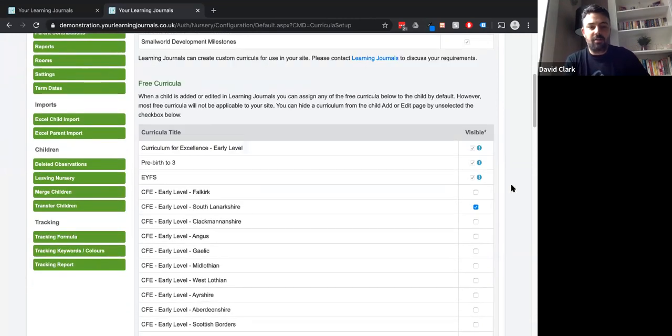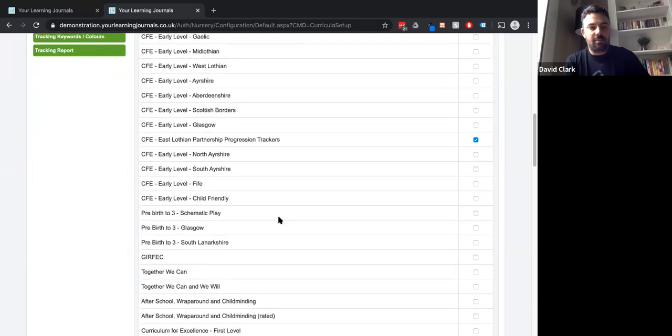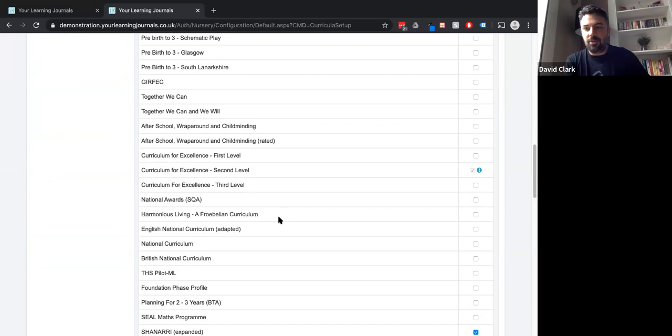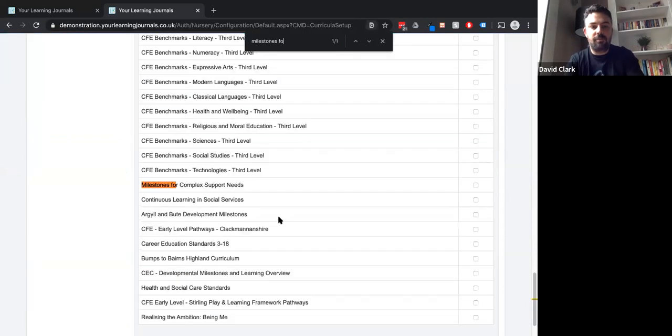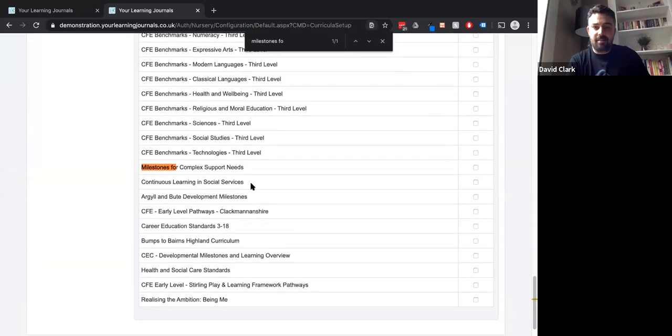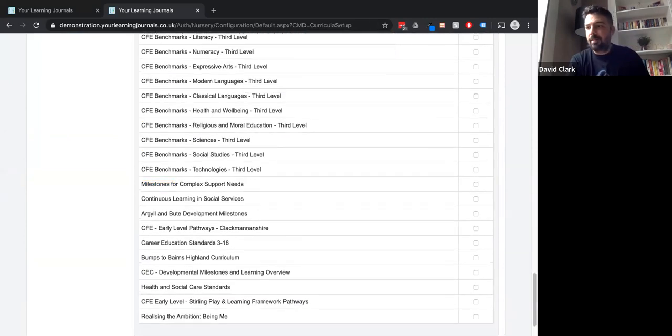So you can see here how I've got activated South Lanarkshire. I've also got our level pre-birth to 3 and EYFS. Here's a whole list of them down here, and I think, Lindsay, yeah, so we've got our milestones. If I can spell it right. Milestones. Yeah, milestones for complex support needs. So take a look at that in your config section, and you can get that added and see if that's exactly what you're looking for.